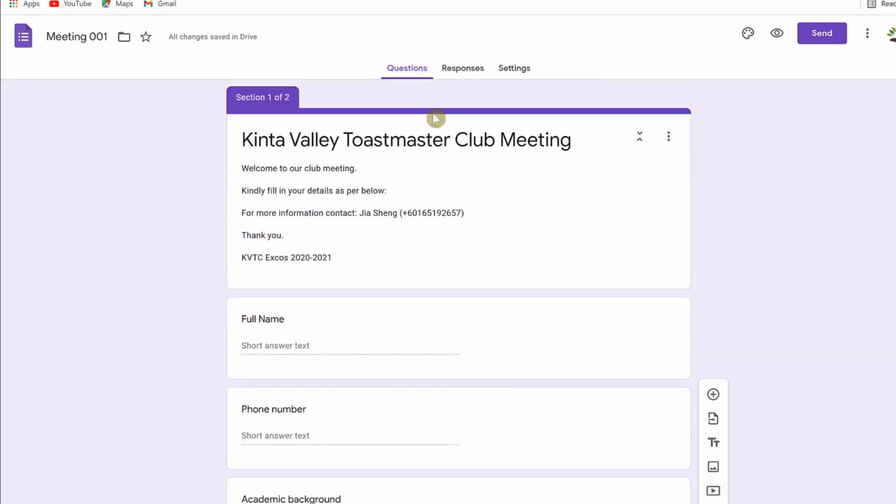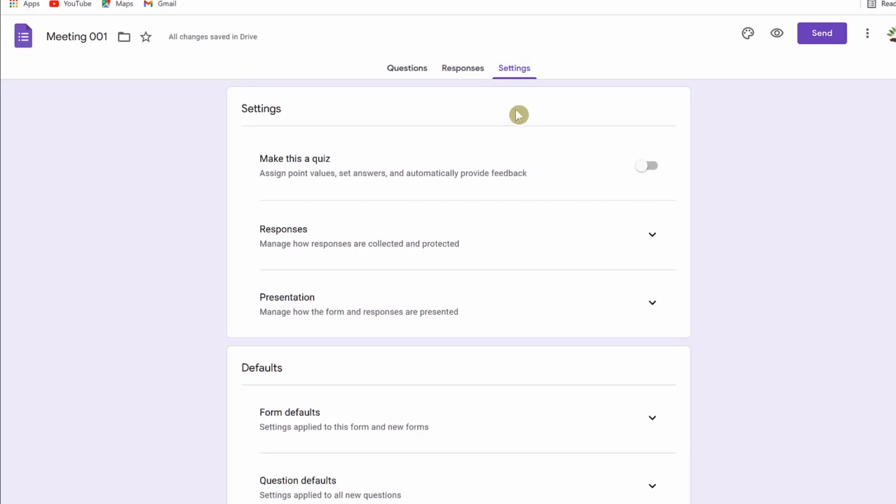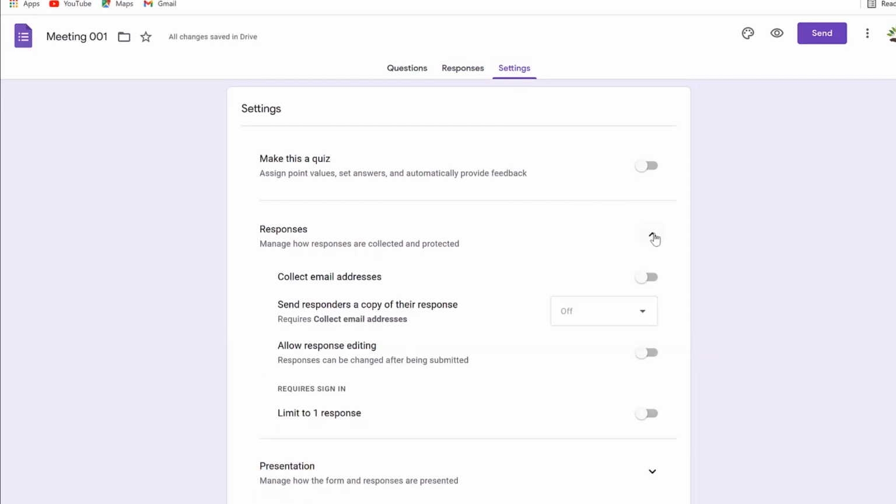The next thing we can look at is responses. This will tell us how many people have responded, and we have the option to keep this open, to keep accepting responses, or to close it so that participants can no longer submit responses. Or we can go to the settings straight, and in these settings, the most important part is you can make this a quiz, which you can enable, or you can control the responses.